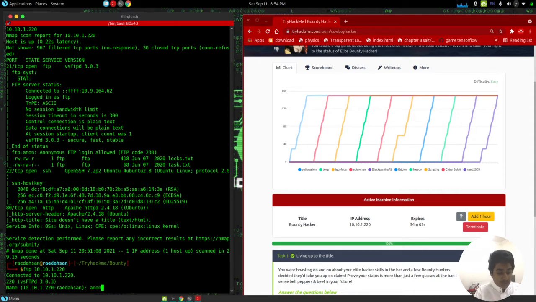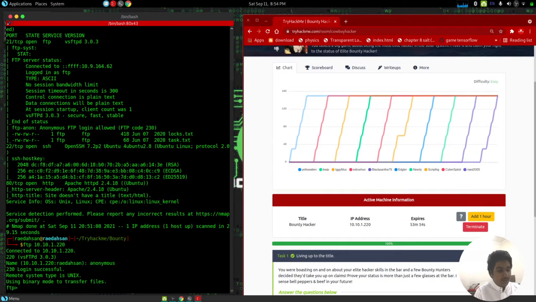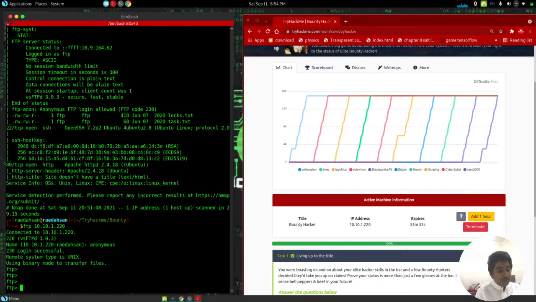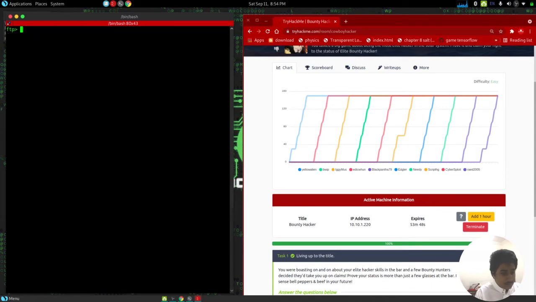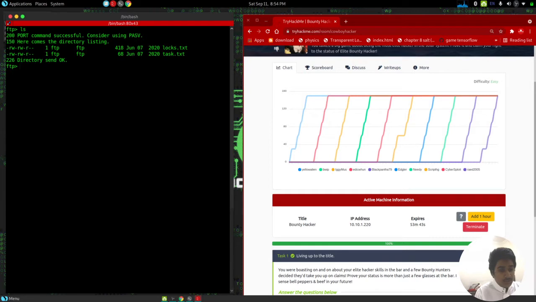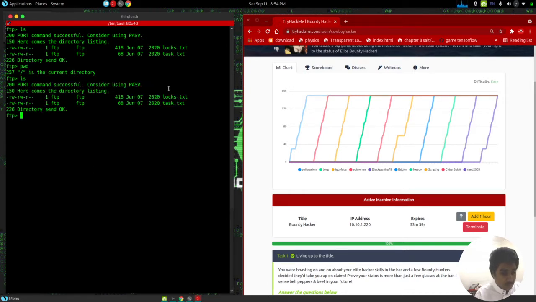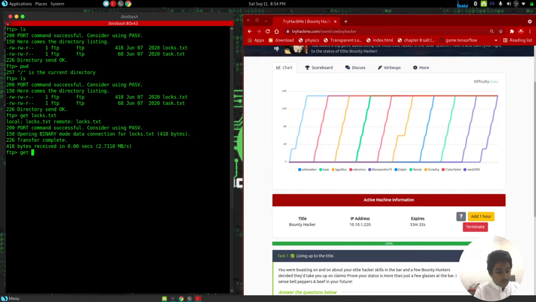Now let's see what it does here. See, I've given anonymous over here as the username and login is successful. Now this is how anonymous logins are done. Let me clear up this thing. We have got the logs.txt and task.txt. Let's check the current working directory. Okay, let's get these files onto the attacker system. It's completed, and also the task.txt.